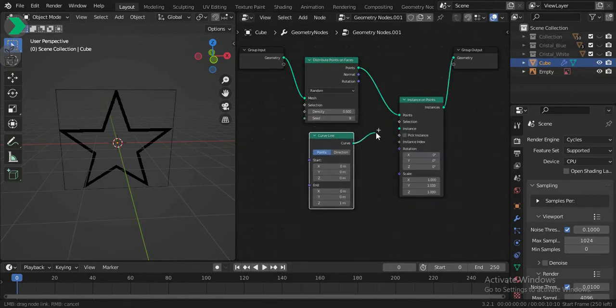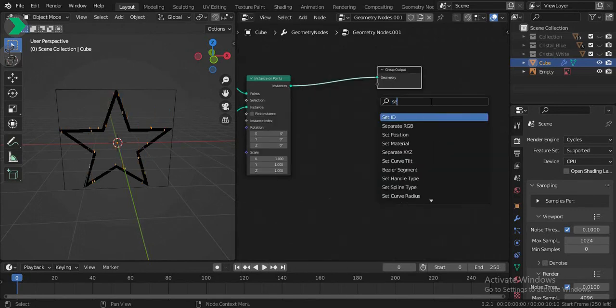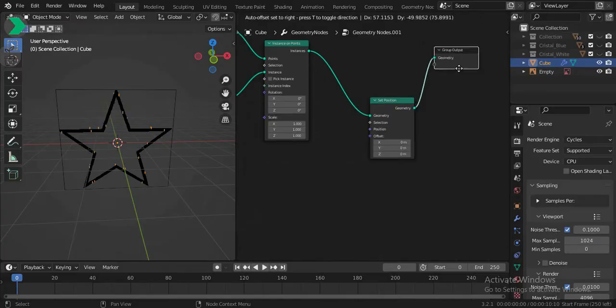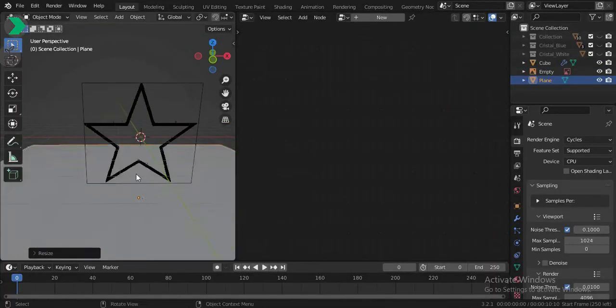Plug it to instance. Make the end a bit shorter by setting the Z to 0.1. Add a set position node next to instance on points. Now we want the lightning to interact with the background. I'm gonna set up a quick background.